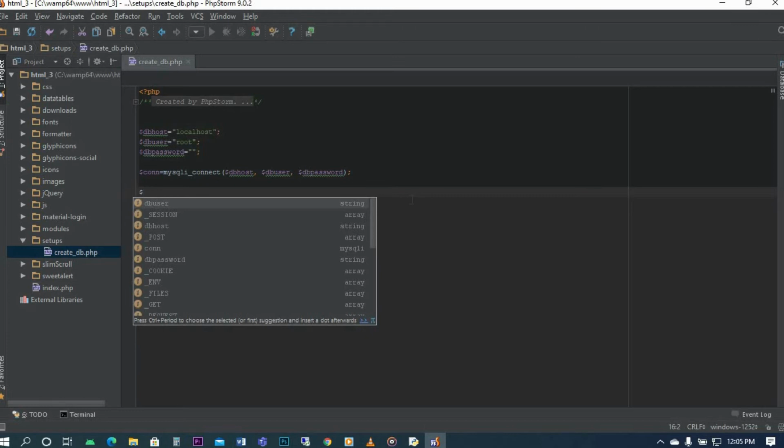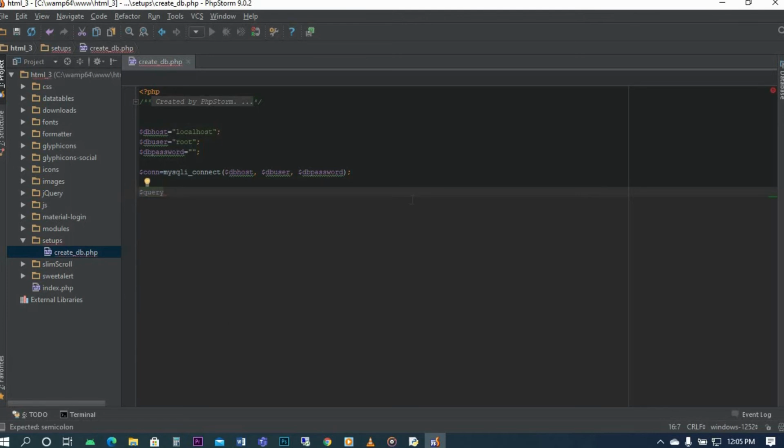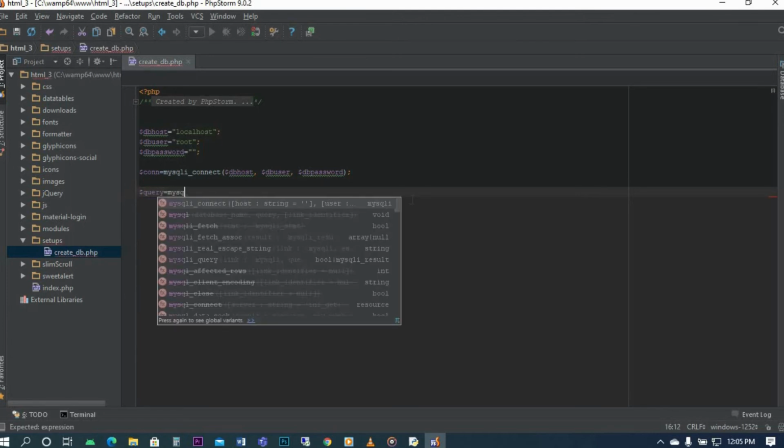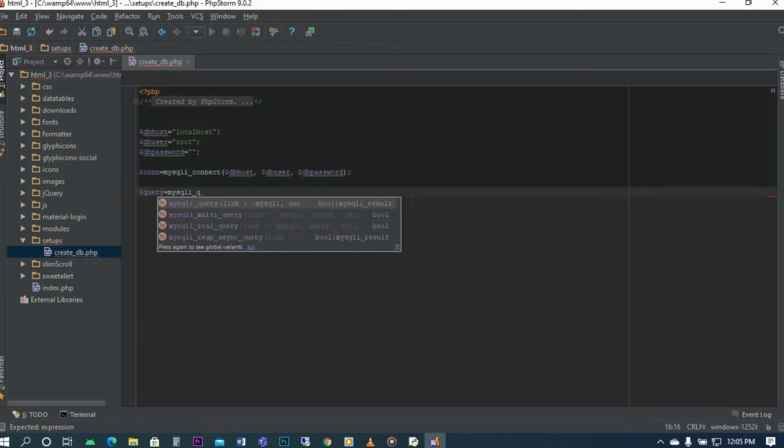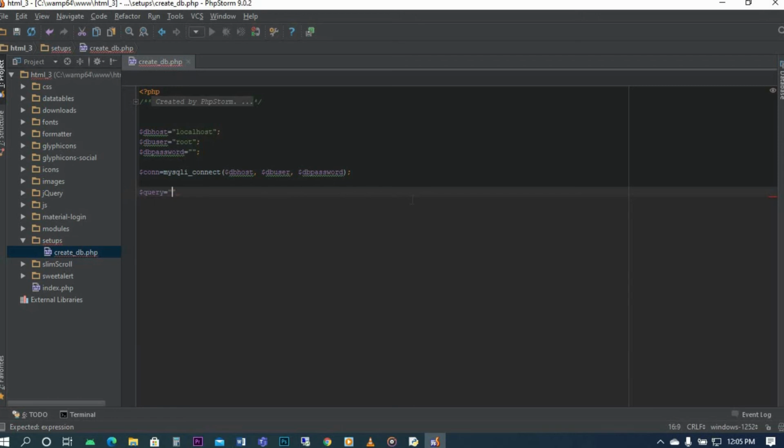All right, so I'll bring here, let's say, query. It's a variable equal to MySQL query, underscore query, or let me just bring the string. So let me just create a string. After terminating the line, I'll just bring my string here, the string that will allow me to create the database.